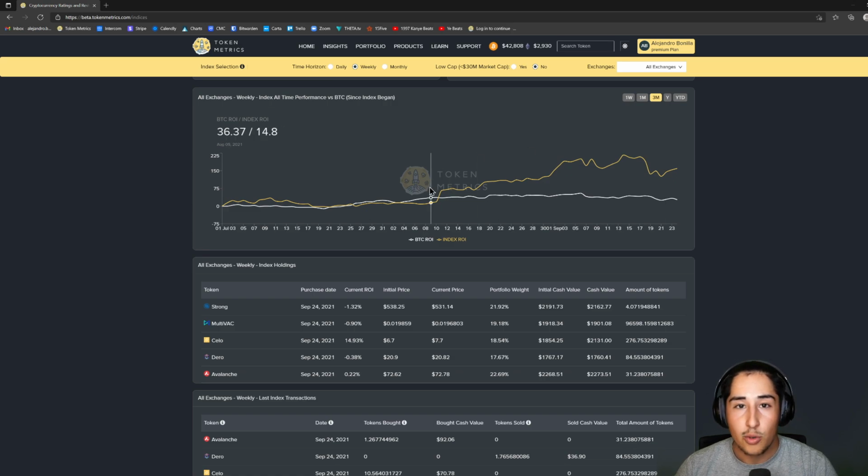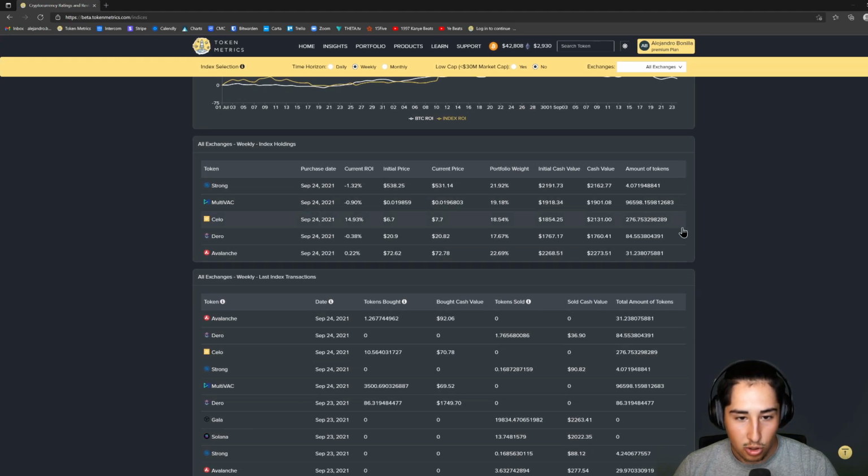And if you wanted to see what the ROI is, the yellow line will be the indices ROI. And then the white line will be Bitcoin's return on investment for the time period. Whether that be a week, a month, 3 months, a year, or even year to date, you can definitely go ahead and filter down. Let's go a little bit below that.